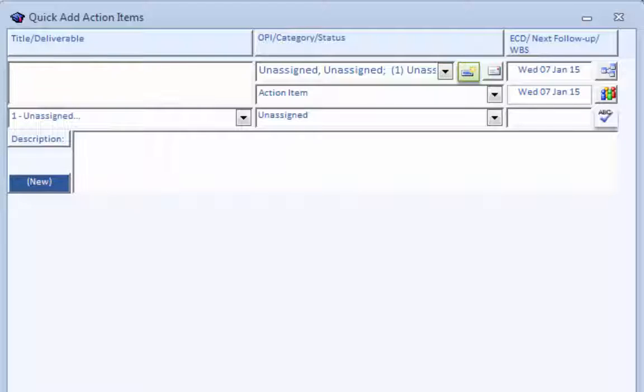So there's a title and then any other description, if there are resources tied to it, and status updates. So this is a quick way to get your action items in.